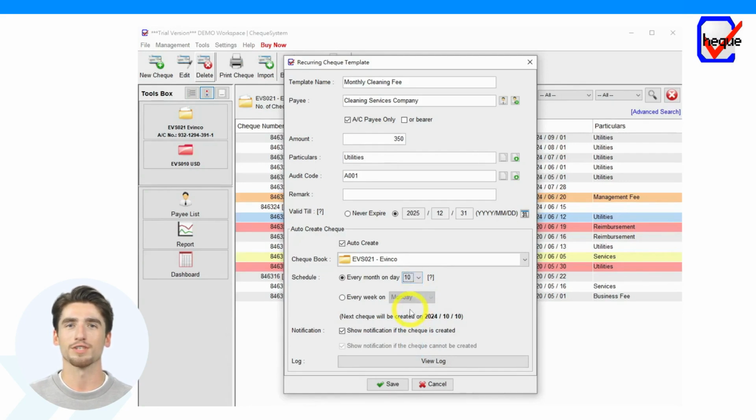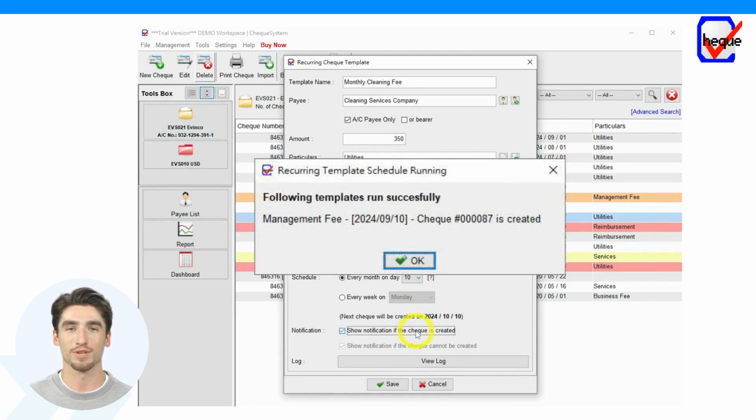You also have the option to show notifications when AutoCheck is created. Here's an example of the notification. This alert displays the templates being processed, the processing date, and the corresponding check numbers for the created check.